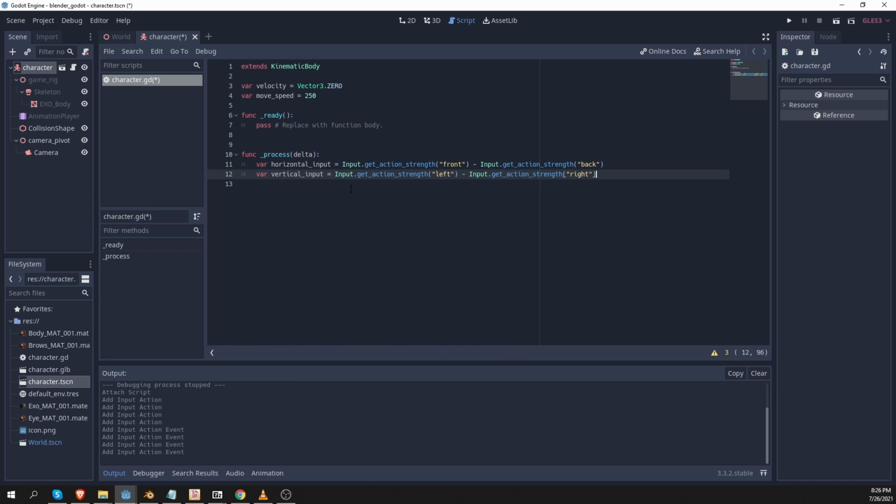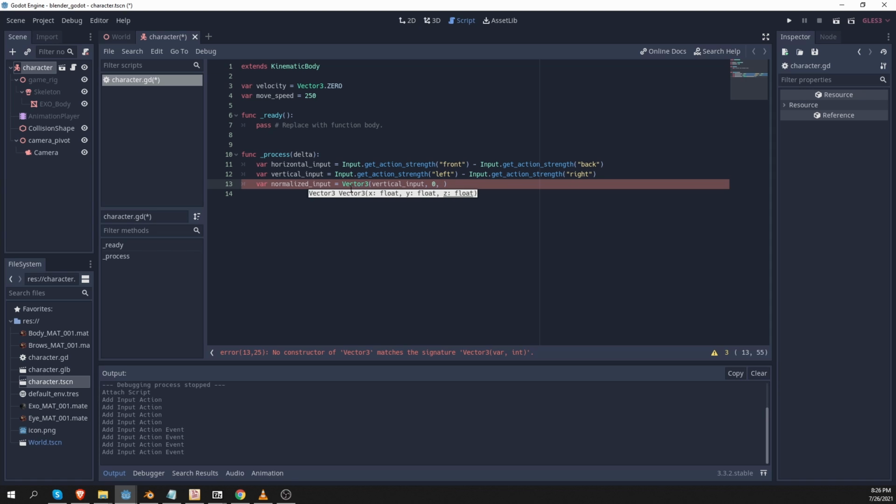And then I'm going to create one more variable called normalized input. It will be a Vector3, and for its x value, it is going to take the vertical input. Y will be 0. The y-axis is basically jumping. We're going to handle this separately. And then for z, it's going to take the horizontal input. And then I'm going to type dot normalized.